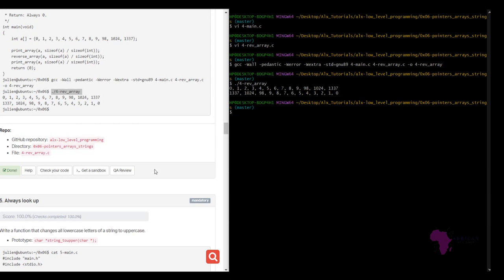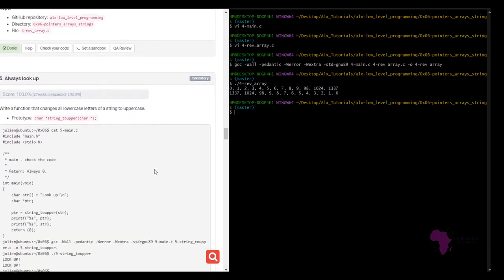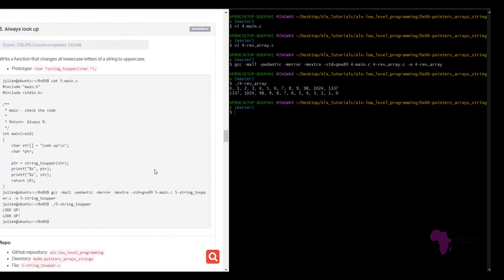So that is that for that solution. So now we can move to the next task, which is always look up, and they want us to write a function that changes all lowercase letters of a string to uppercases. And they've already given us the prototype for us to use, which is this, and the main.c file.